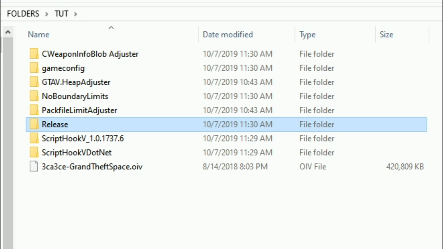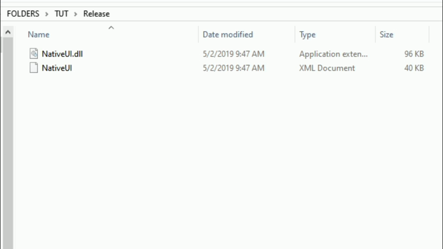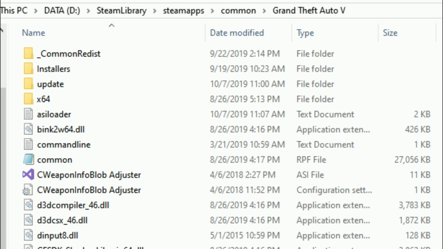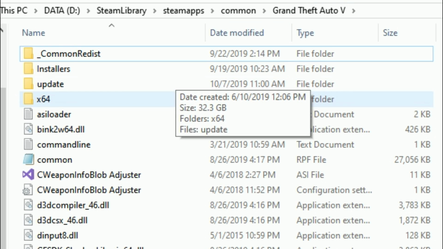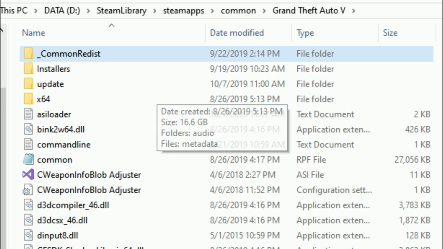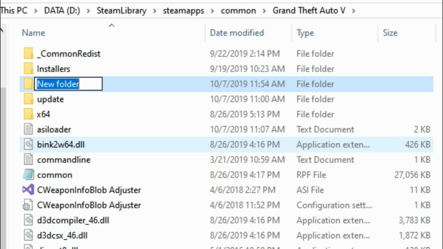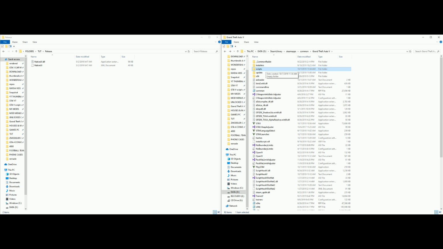Now what we want to do is open up our release folder, this folder that says release. Alright, now let's go back over to our Grand Theft Auto 5 directory. Alright, now from this point we need a scripts folder. Okay, as you can see, I do not have a scripts folder, so what you want to do is just right click with the mouse and click new and select folder. Alright, and we want to name this folder scripts. Alright, just like that. I'm going to name the folder scripts. Once you have your folder created, open up your scripts folder.